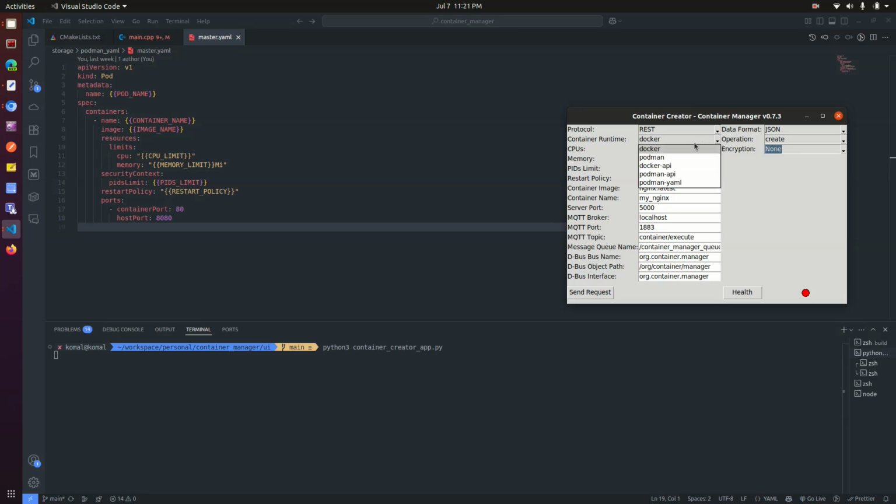And what is the runtime? Is it like Docker CLI, Podman CLI, Docker API, Podman API, and Docker YAML? If at all I choose Docker YAML, there are only two things: either you create a pod or you remove a pod. There is no starting a pod, stopping a pod, pausing a pod, and all.